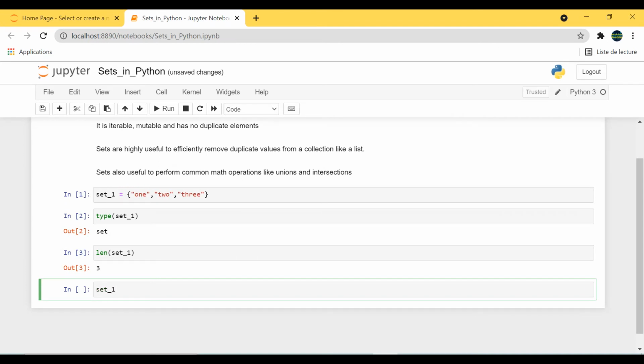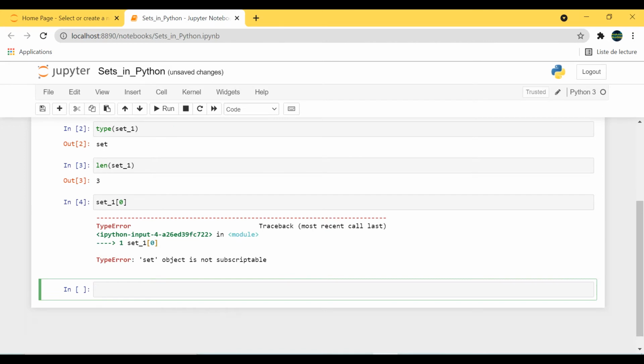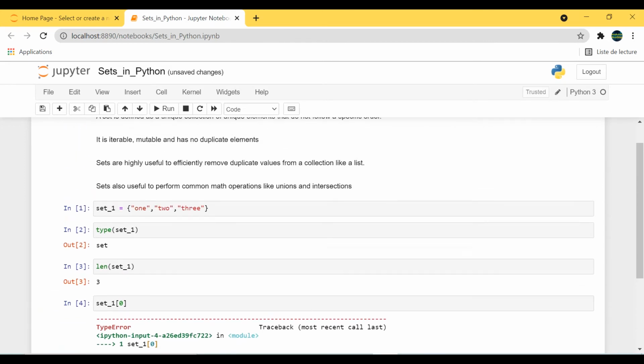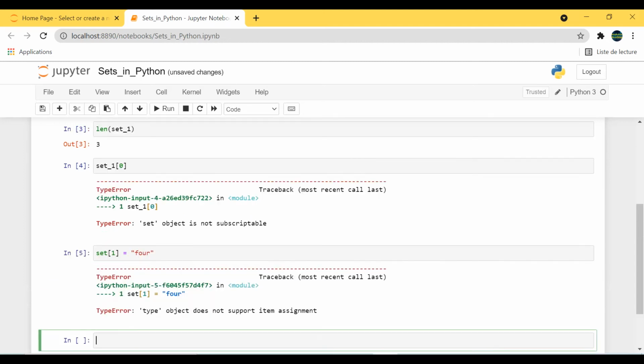Set1 at index 0: set object is not subscriptable. Okay, so as we have said, we don't have an index for this element or that element. Also, it is unchangeable, which means that, for example, if you want to change this element to, say, 4, we cannot do that, because this set does not support item assignment.